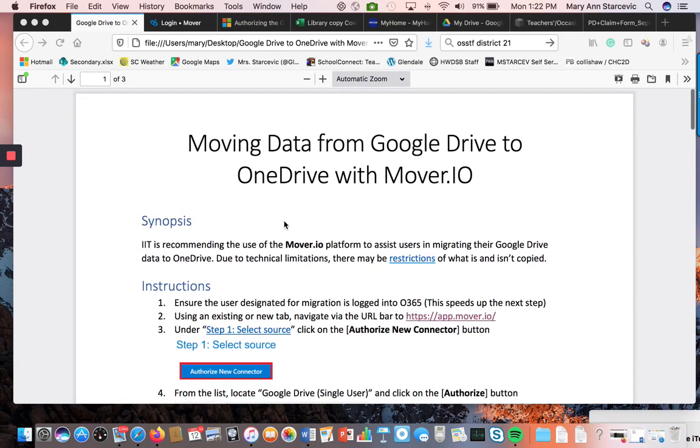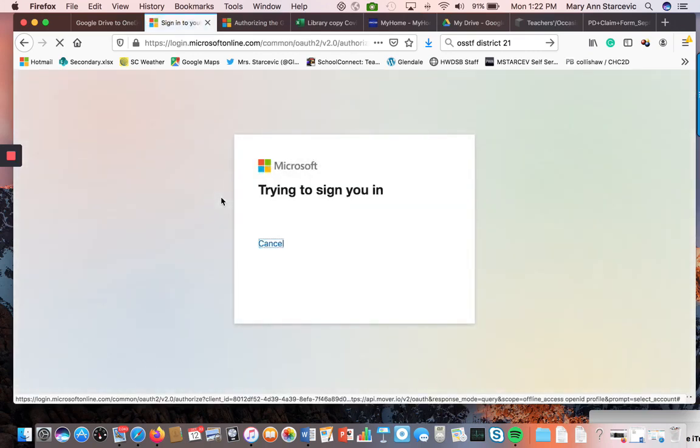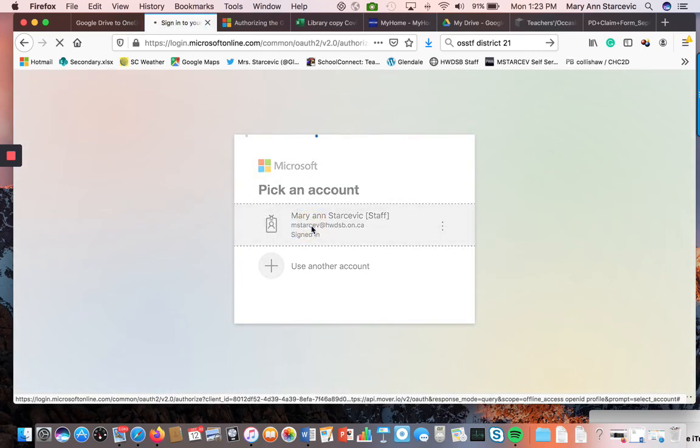So the first set of instructions asks that we are logged into O365, which I believe I am, and to use an existing or new tab to navigate to this URL. So I already clicked on this just before I started the recording. So we'll go there. So I need to sign in with Microsoft. I thought I was signed in. Clearly I am not.